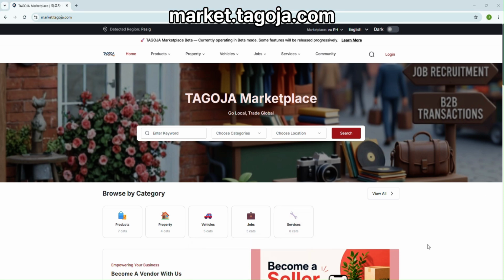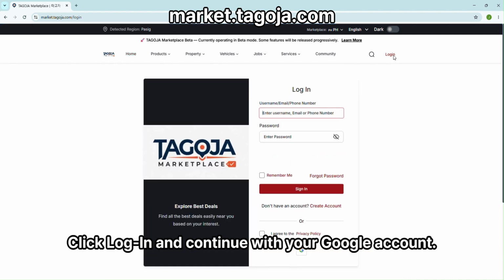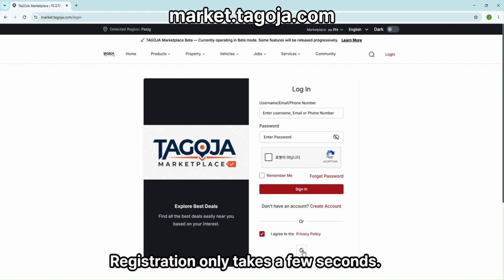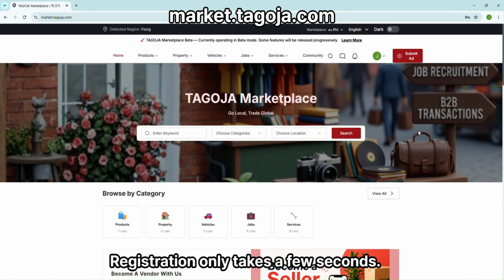In this tutorial, we'll show you how to register as a vendor and connect your dropshipping account to start importing products. Click Login and continue with your Google account. Registration only takes a few seconds.